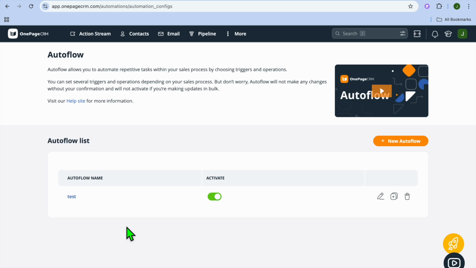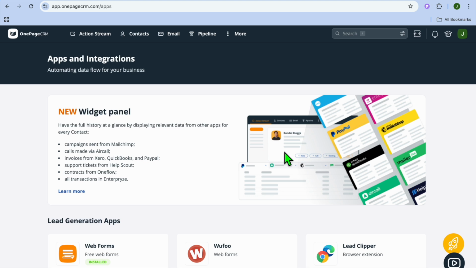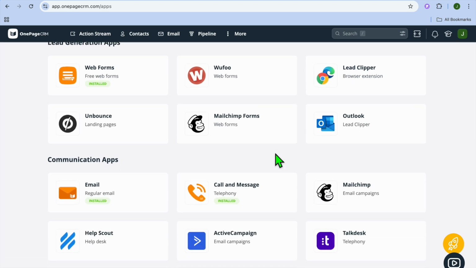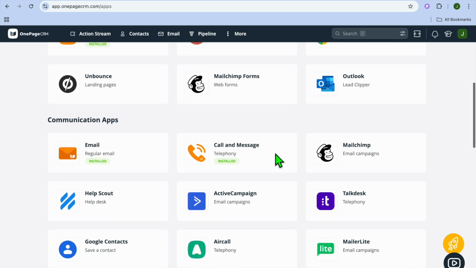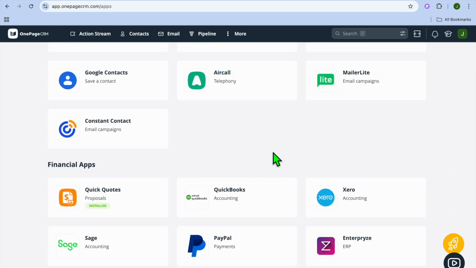Now, if you would like to integrate other platforms with One Page CRM, you can also do that. You'll go over to the top right hand corner and tap on your profile icon. Then you're going to tap on Apps and Integrations. After you have tapped on Apps and Integrations, you can see the different apps that you can quickly integrate onto One Page CRM, as you can see right here. And also, if you would like to use One Page CRM on mobile, you can do that. You can go to your app store, and from there you'll be able to download the One Page CRM mobile app.